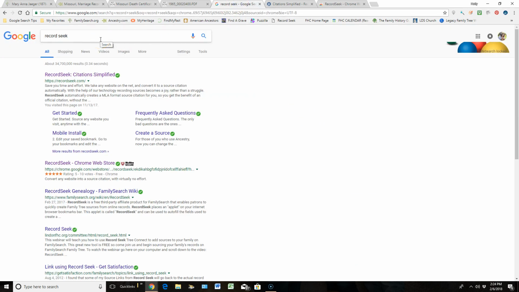I just Googled RecordSeek, and it brought me these top two hits, which are the Chrome Web Store and also recordseek.com. Now what RecordSeek does is it allows me to be anywhere on the web where I can actually create a source with their program and link it right into a person's personal detail page within my ancestors tree.